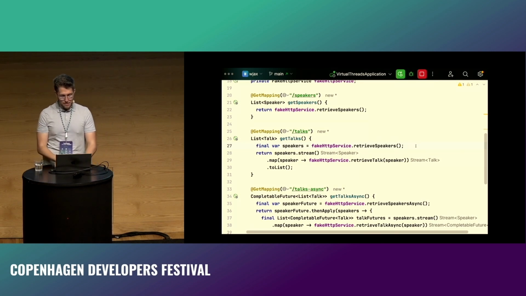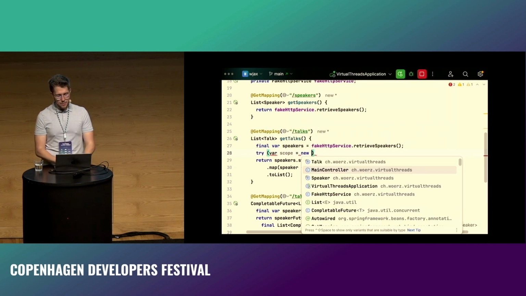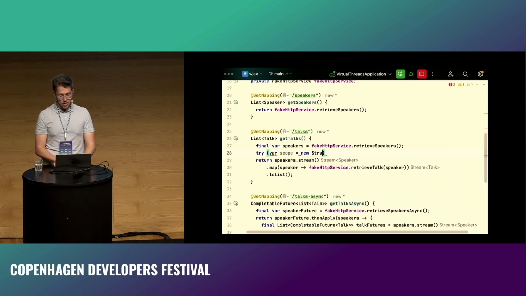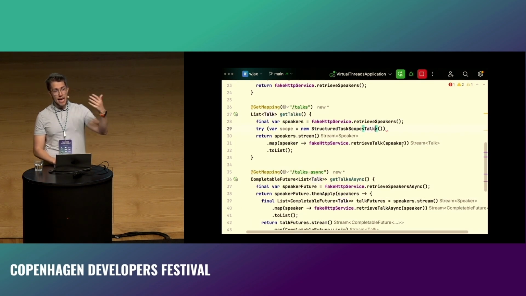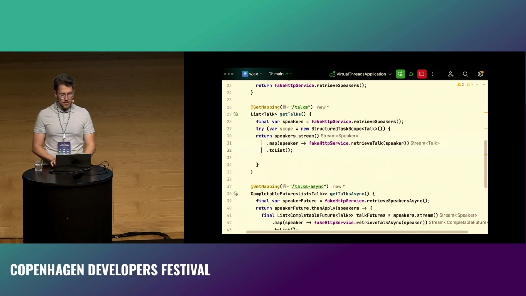So how can we do this? The first thing is we create a try-with-resources block here, and we say we have a scope, and we then create a structured task scope like this. And we say we want to pass to this executor service a talk, or more talks. Like we can pass as many talk requests as we want. Now what we will do is we will wrap this here inside, but of course this is not everything we need to do. We need to change some stuff.